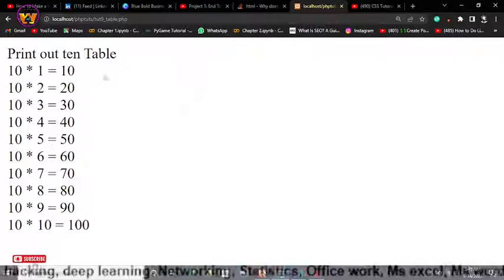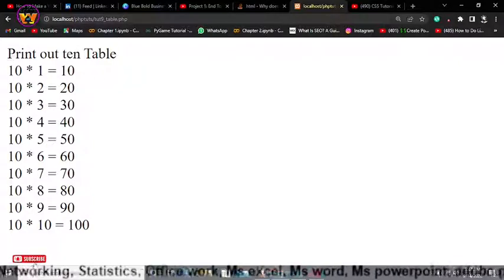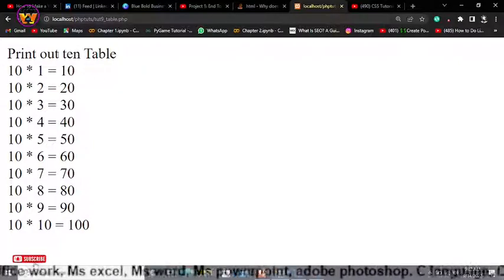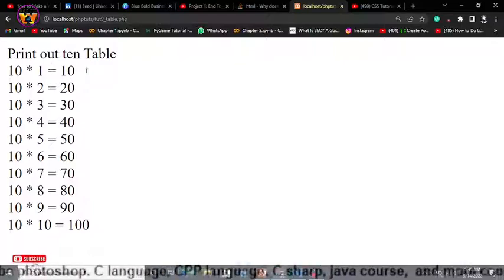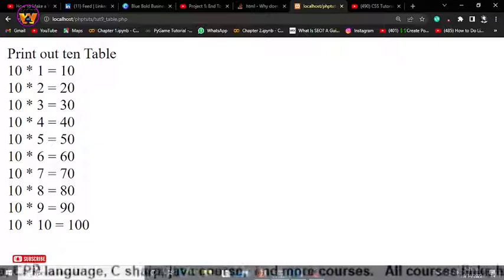So in this video, we will be discussing how we can print out any table while using PHP. This is very simple. We'll be using just a single loop in which we will print this table.